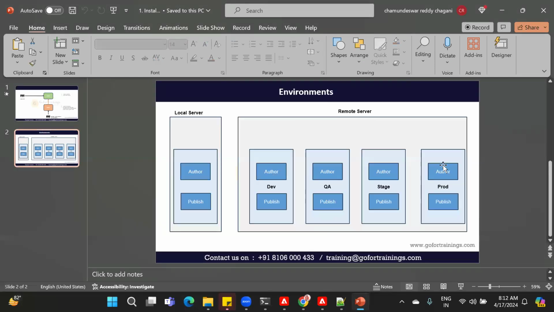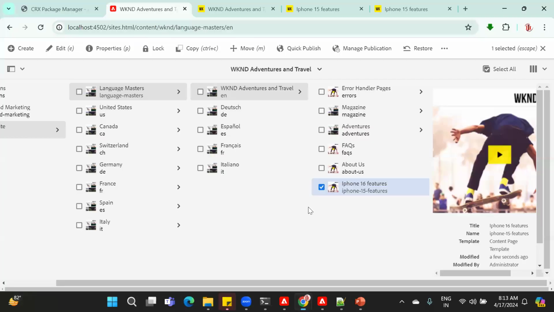In the remote server, let's say in the production author server, there are multiple authors available. Authors mean authoring team members. If they log in, let's say 4 members are logged into the production author: Chamu, Ramu, Ravi, and Ramya. Let's say they are 4 different authors.